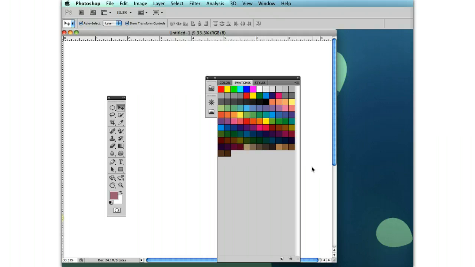And again, all of your swatches are saved on the Kuler website, so anytime you want to go back to them, you can also keep editing them on the website as well and bring them back in here or edit them directly within your program.